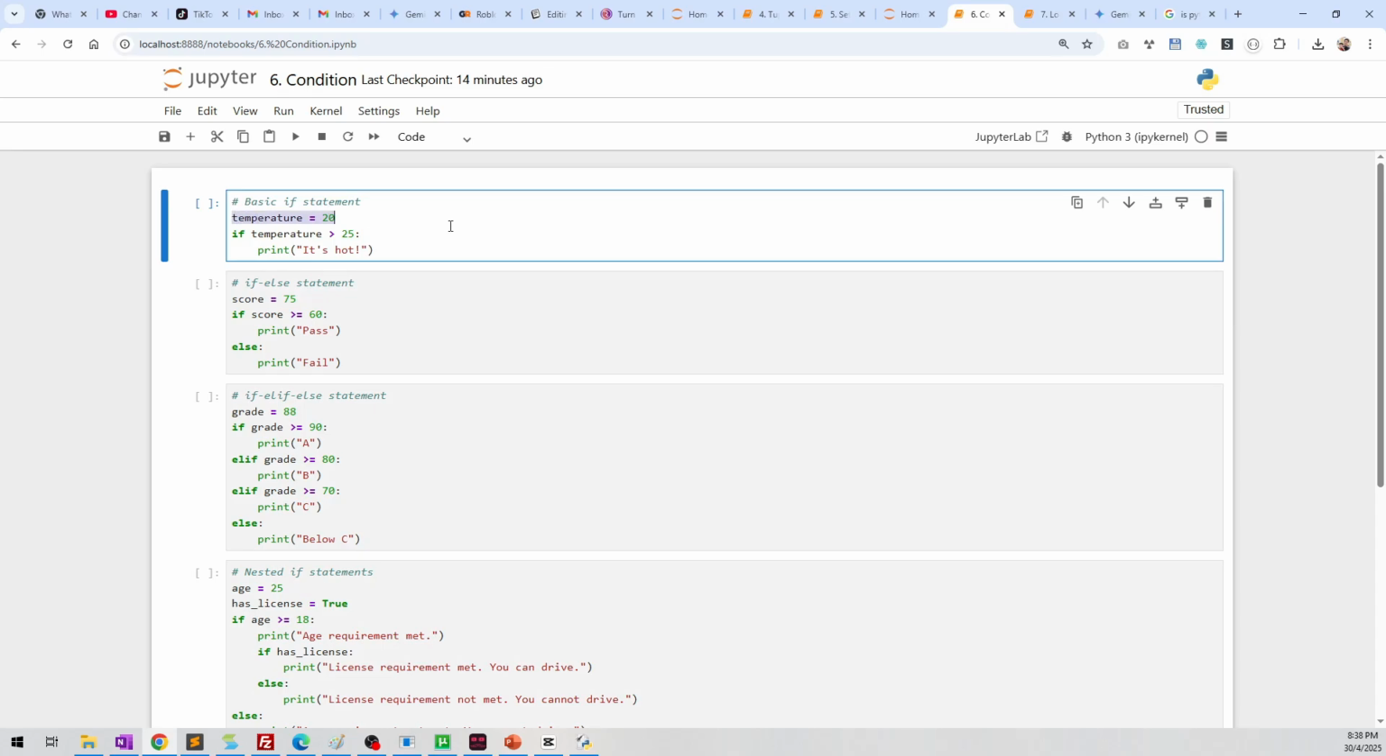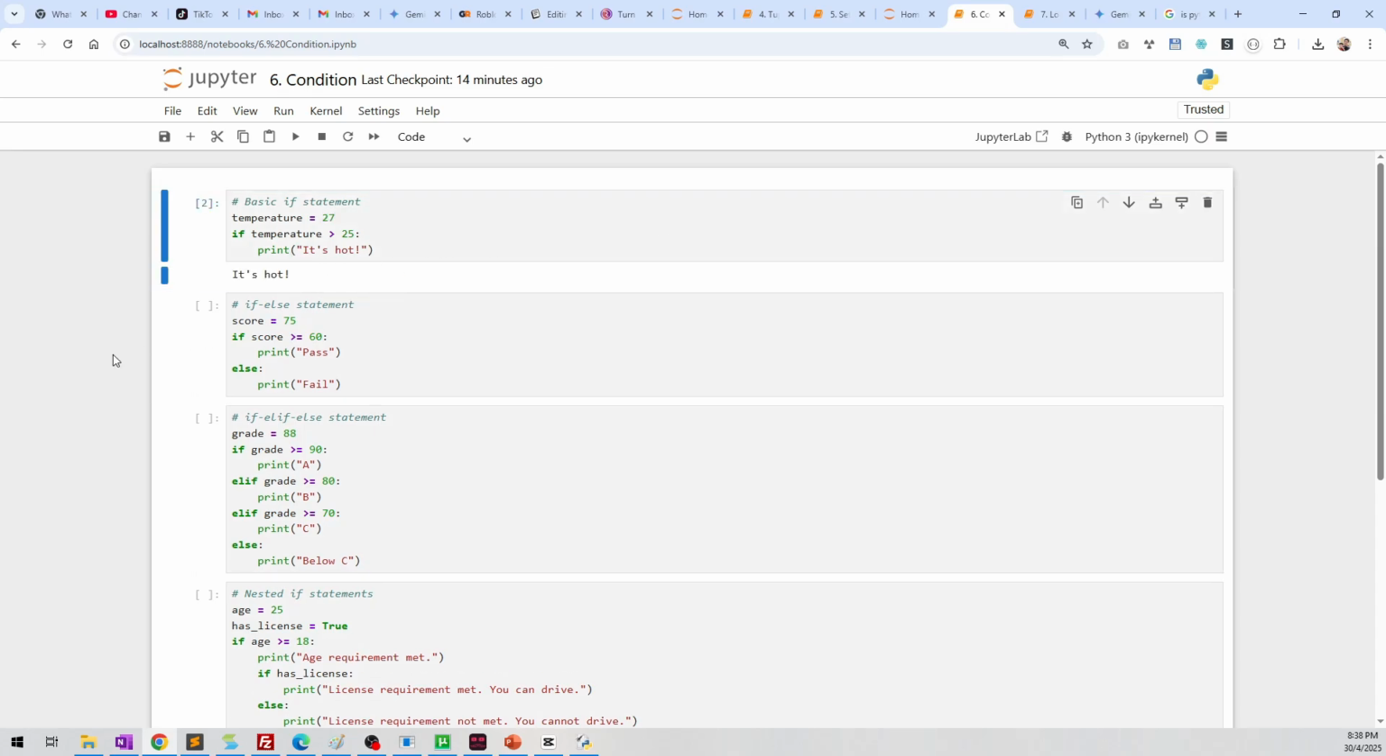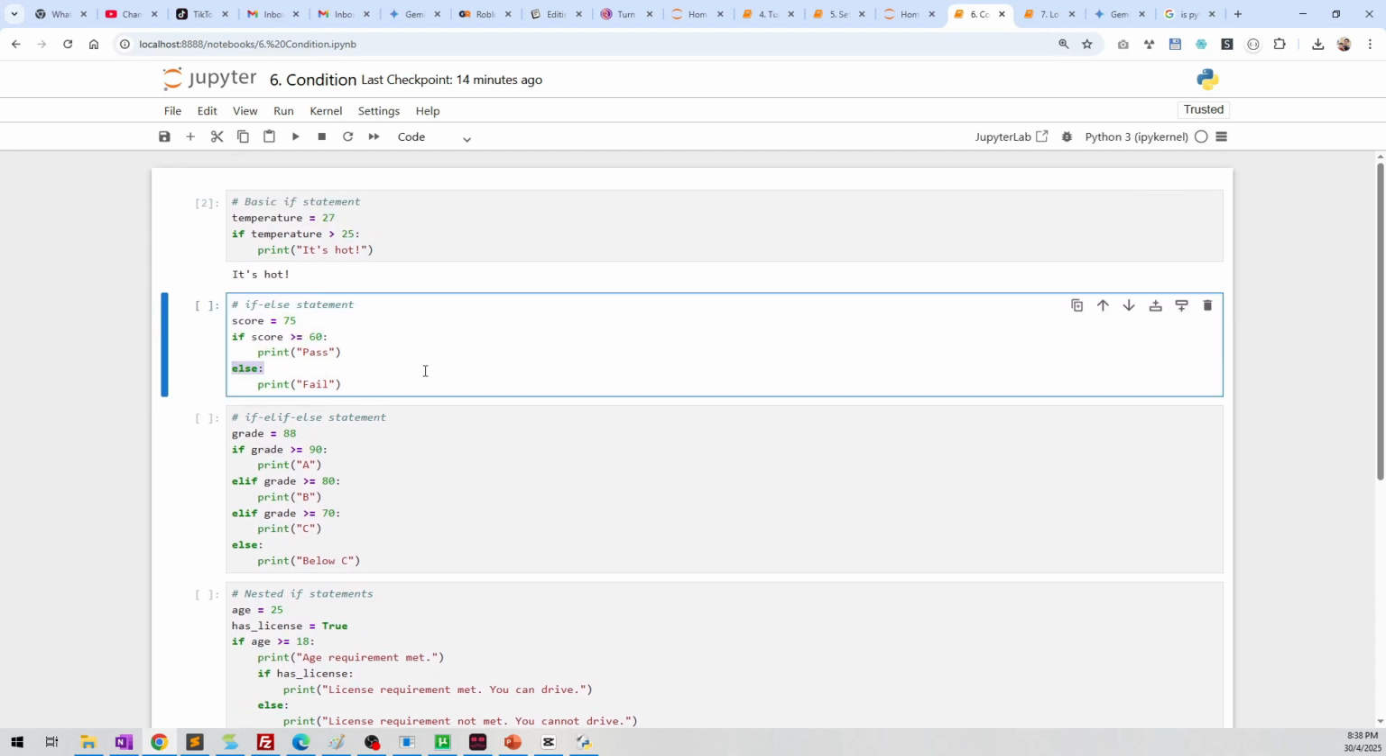So let's check the examples here. We have a variable temperature here. If we do a condition like this, temperature greater than 25, then we print it's hot. Actually, here it doesn't print that because it is below 25. If we change it to 27, we will see it's hot. Okay, and then to cover the other parts of the condition, we will use else. Here, if the score is greater than or equals 60, we print pass, otherwise we print fail.